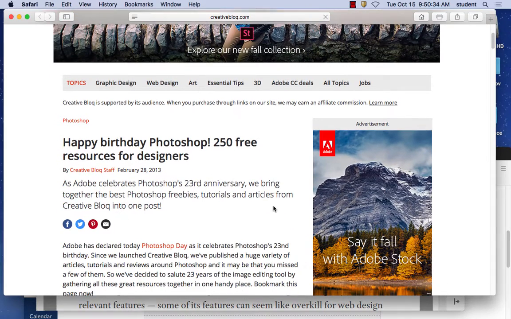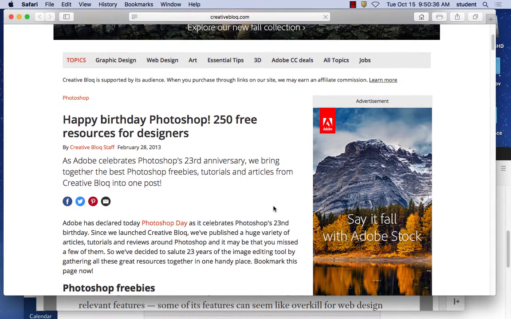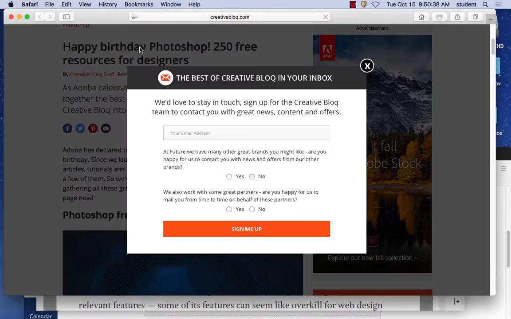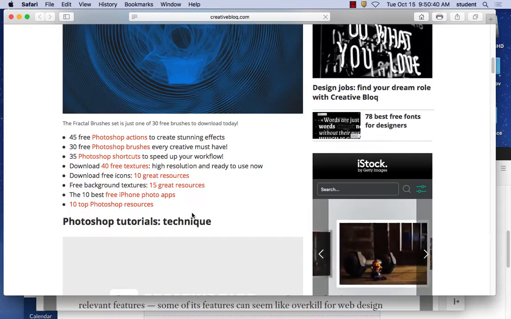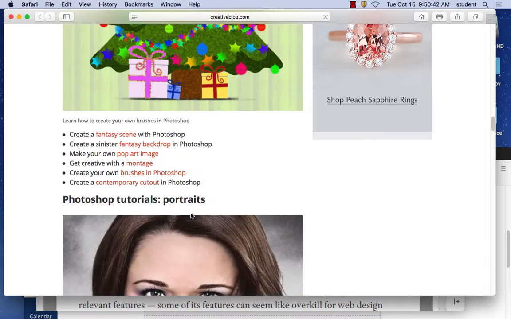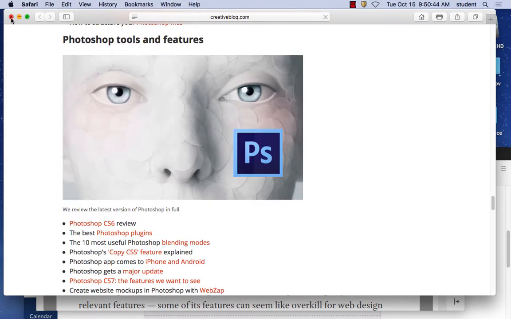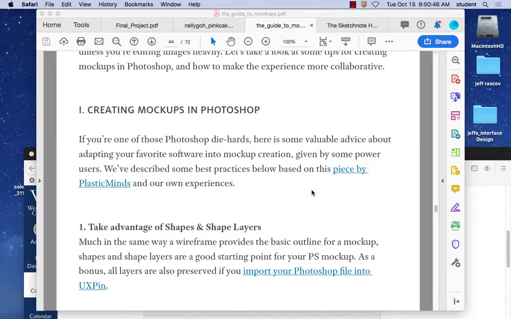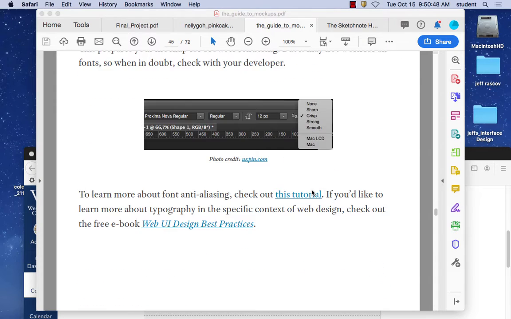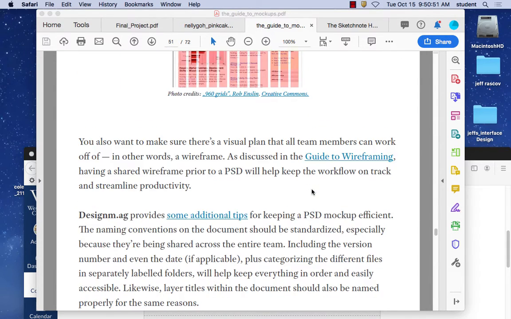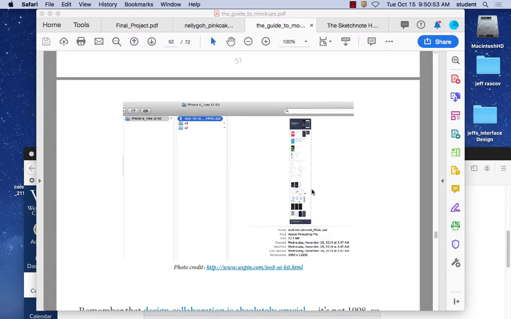Wow. 23rd year anniversary. It was 2013. Whatever. So, again, they talk about using shapes, so on. They talk about the grid here.